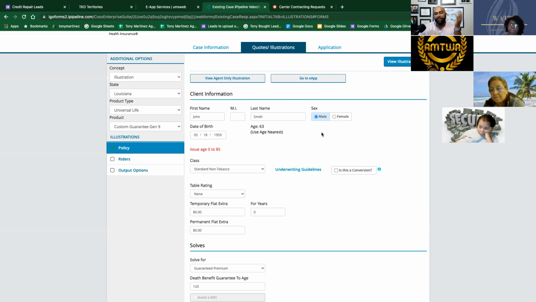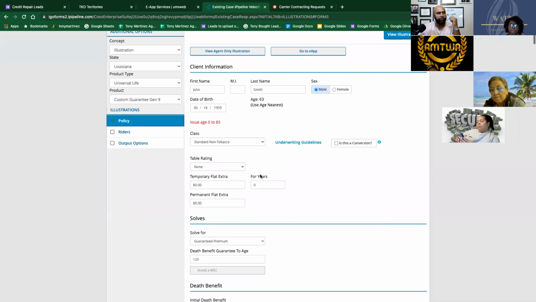So again, it's different cups of tea, you know what I mean? I typically will do standard, but at the same time, like I said, I ask a lot of questions before I run illustrations about their medical history. The biggest ones that I ask is what's your height and weight? And the age is a big factor as well. That helps me kind of determine where to go. But we're running at standard here.